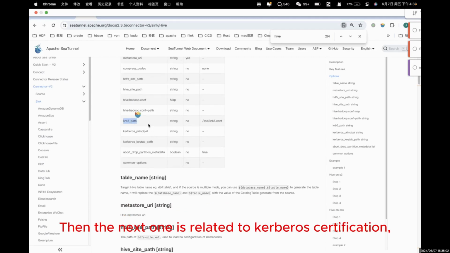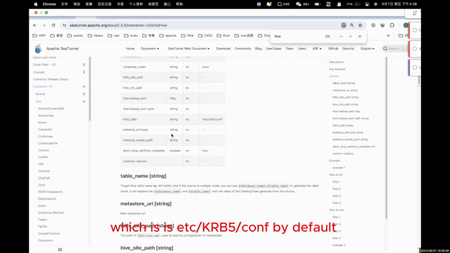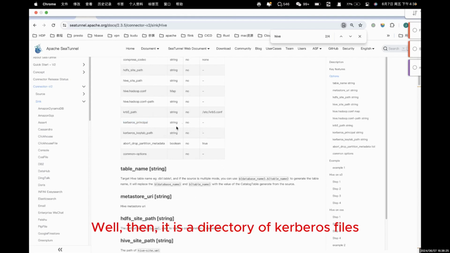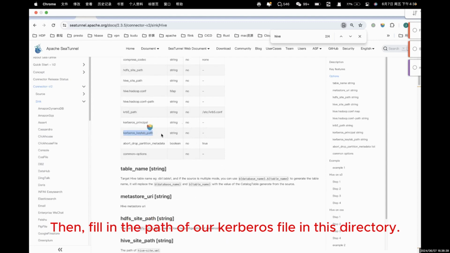Then the next one is related to Kerberos authentication. We have to fill in krb5_path, which is /etc/krb5.conf by default. This is kerberos_principal. We can put the Kerberos principal here. Then it is a directory of Kerberos files. Each node of Sentinel needs to place this Kerberos config file. Then fill in the path of our Kerberos file in this directory.